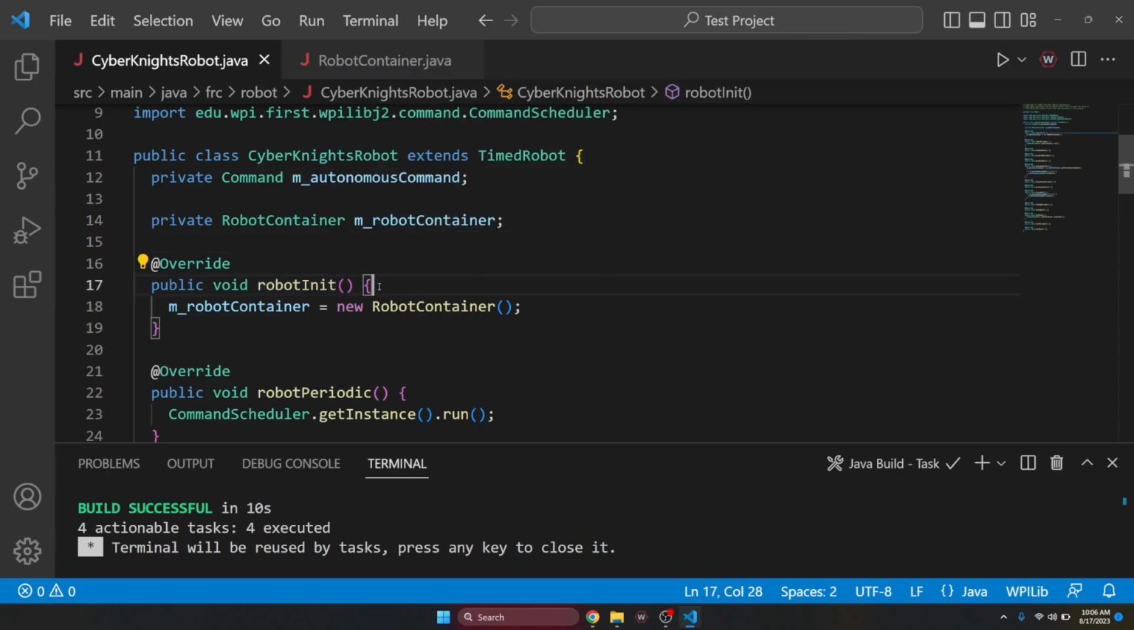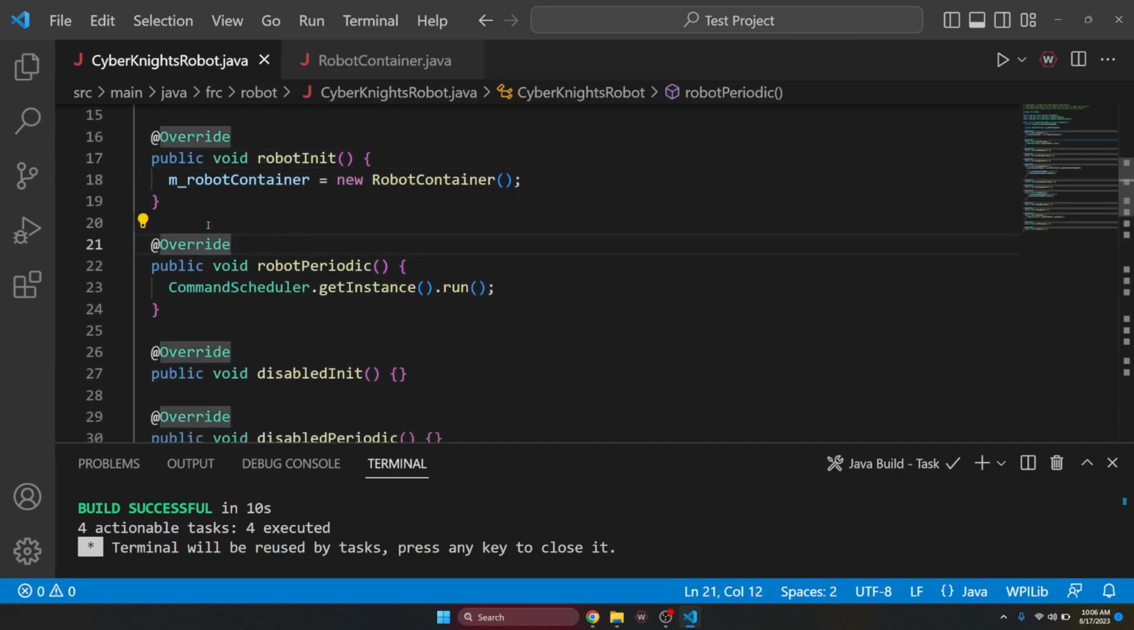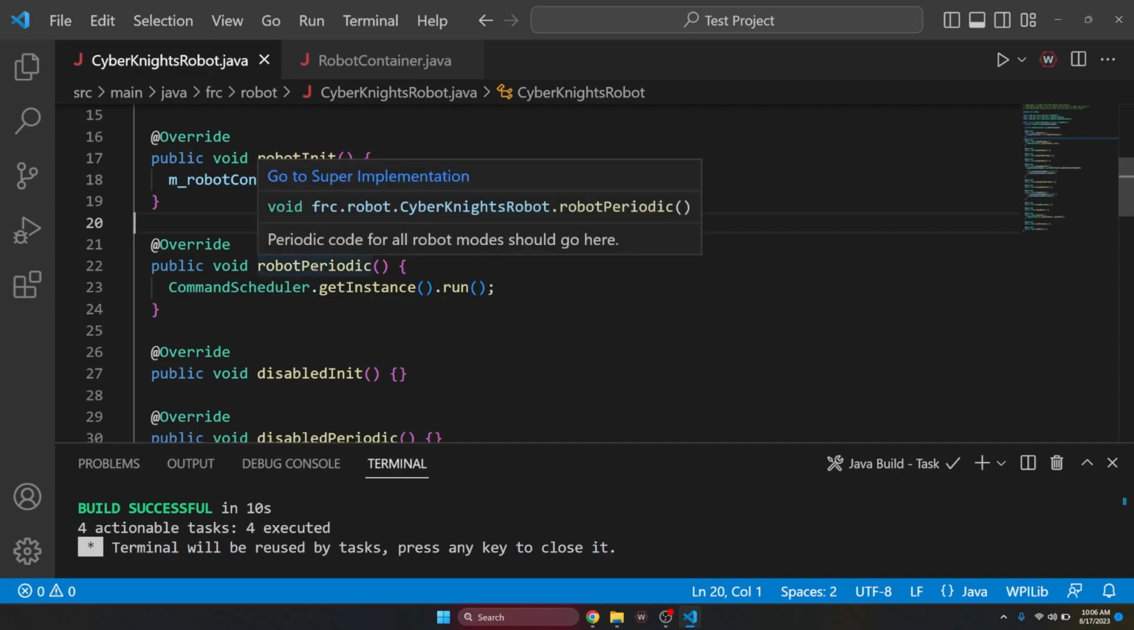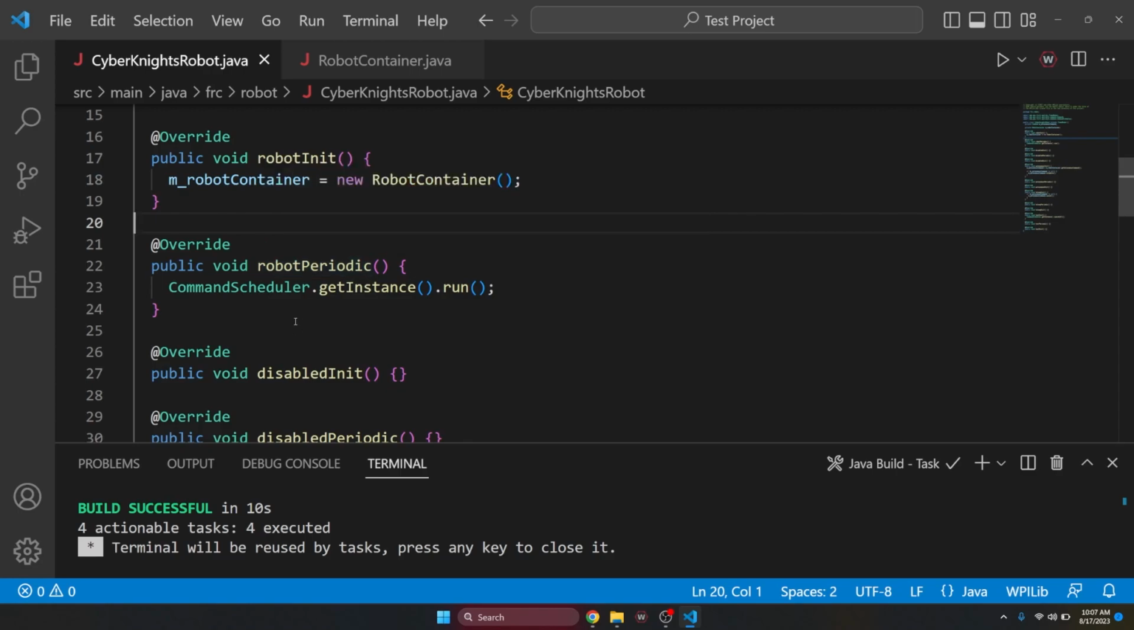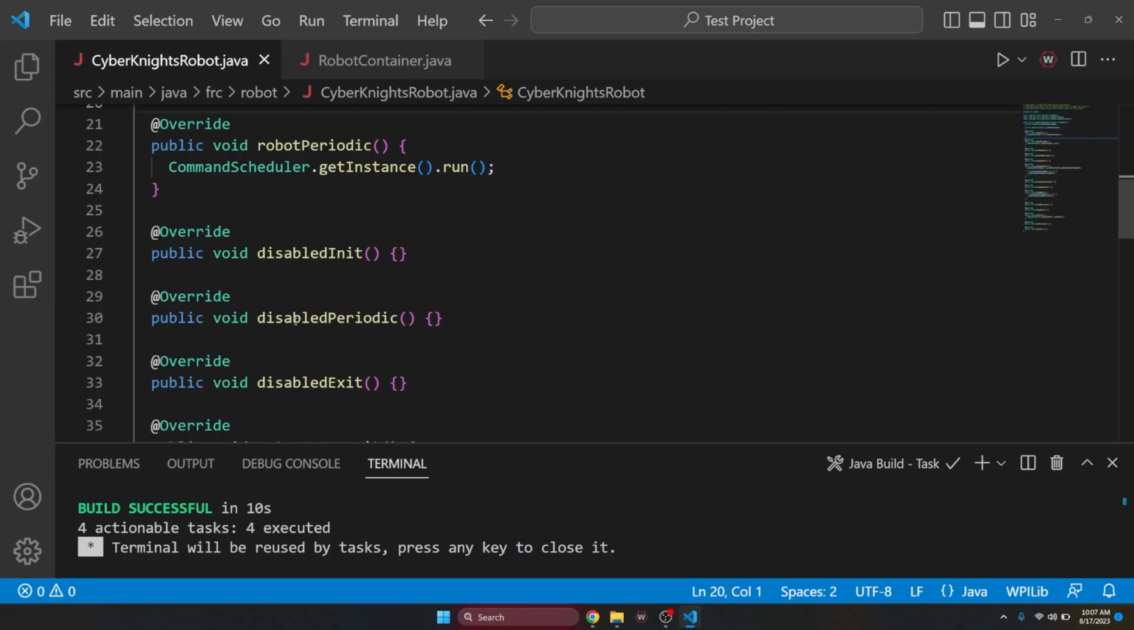Okay, cool. robotPeriodic, what does that mean? Well, periodic is something that has a period, it means that it goes in cycles, it repeats. So I'm guessing that this robotPeriodic method gets run over and over again while the robot's operating. Let's mouse over. So it's periodic code for all robot modes should go here. Disabled init, I would say that probably means when the robot first enters the disabled state, this method would get called.